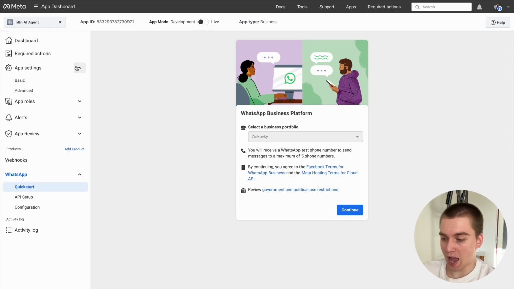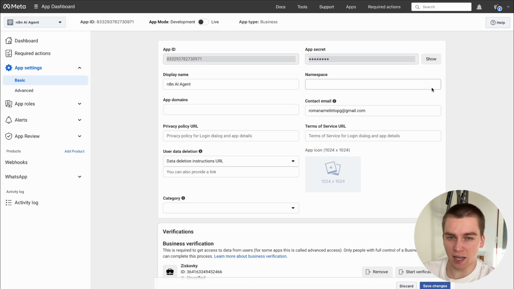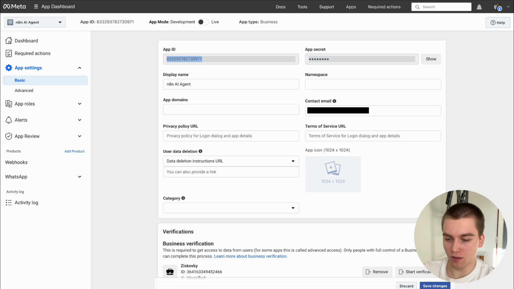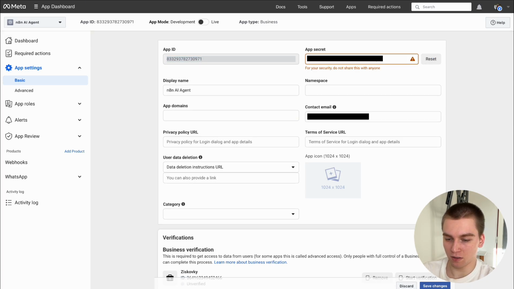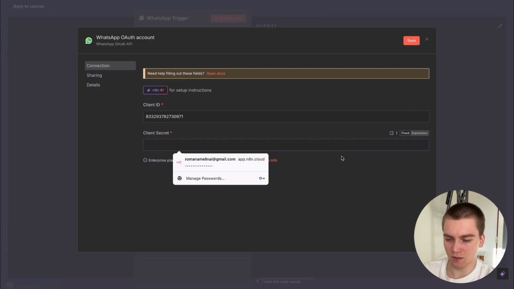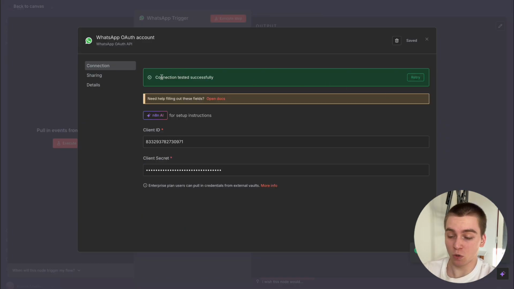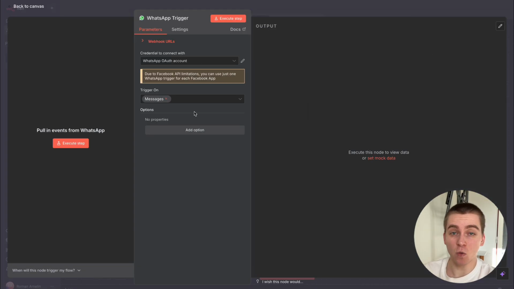Then we need to go to the app's settings and click basic. And here we can copy our app ID and our secret. So let's copy app ID, go to the n8n and paste it here, and then copy the secret. Then just click save, and here we should have this green message, connection tested successfully. Now let's close that, and now we set up our WhatsApp credential. Let's go back to Canvas.